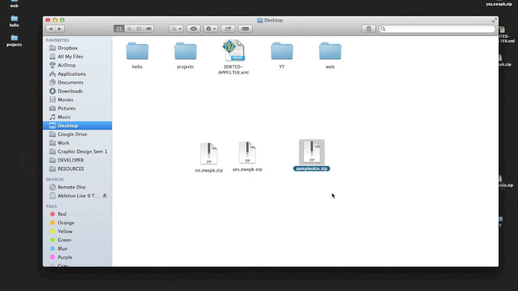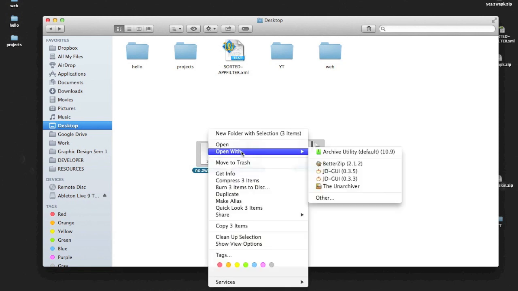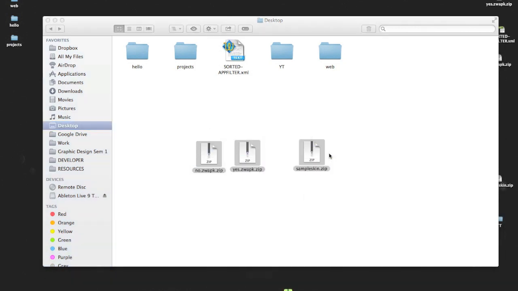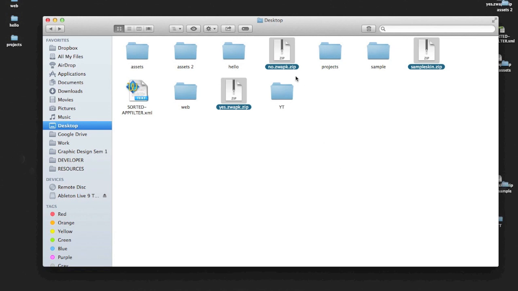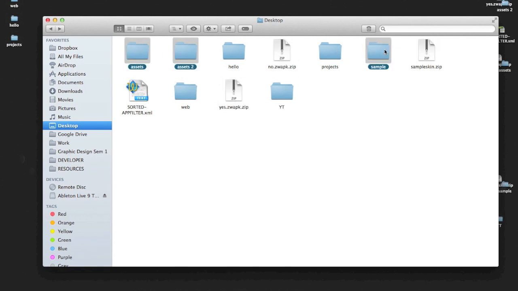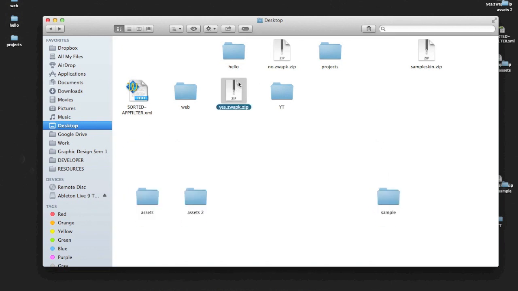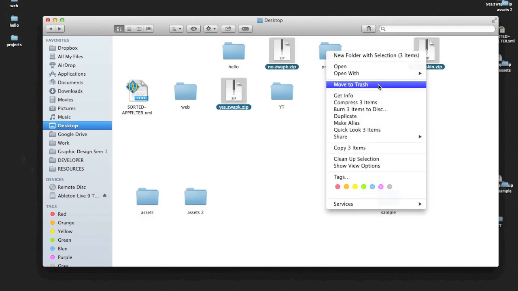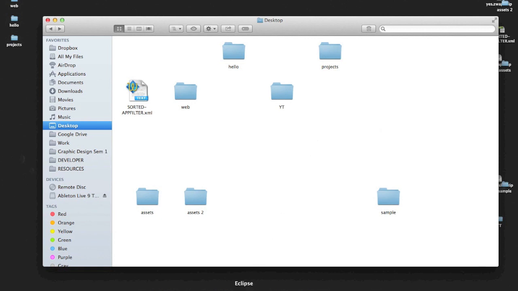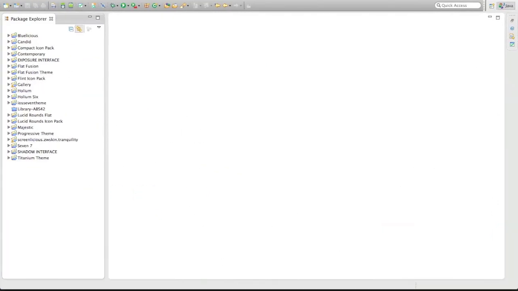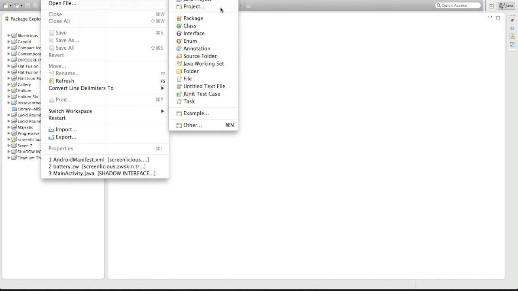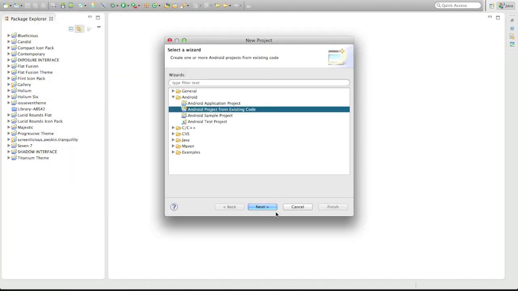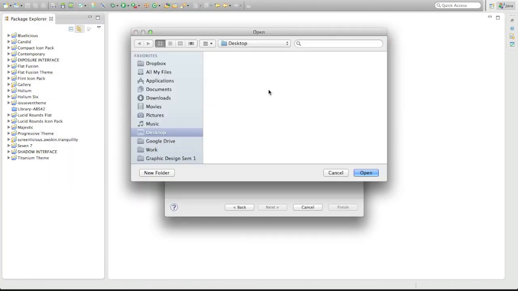So let's just unzip all of those. Alright, so yes, it's the skin and the sample. Okay, and you can delete the zips if you want. Don't need them anymore. Alright, so you go to Eclipse, you go to File, New, Project, from existing code, browse.